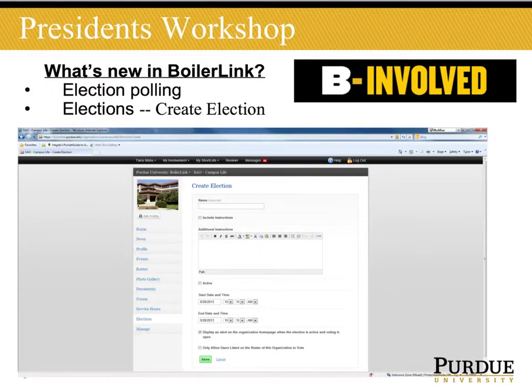Next up is election polling. Did you know that homecoming at Purdue, the polling system is run through BoilerLink? It's very reliable. First, you'll go to your organization's page and click Elections on the left. This screen will pop up, Create Election. You'll give the election a name, a small description, the start date that it's open, and the end date that the election closes, and save it.